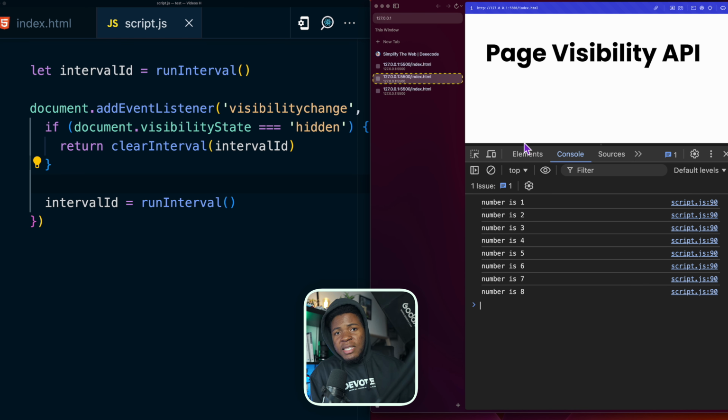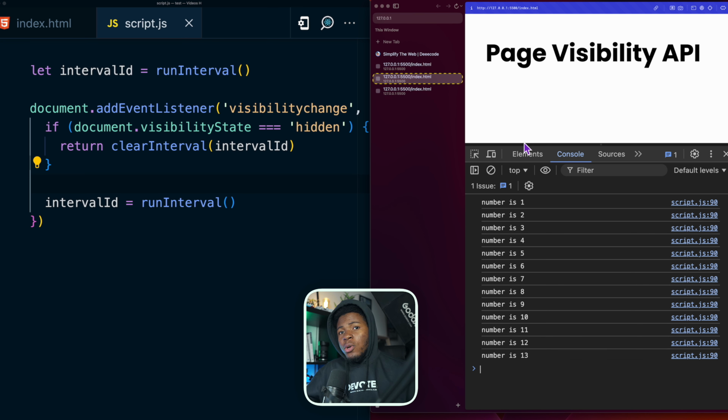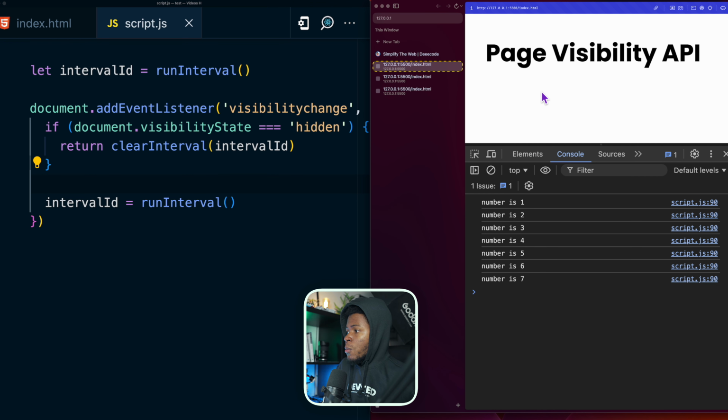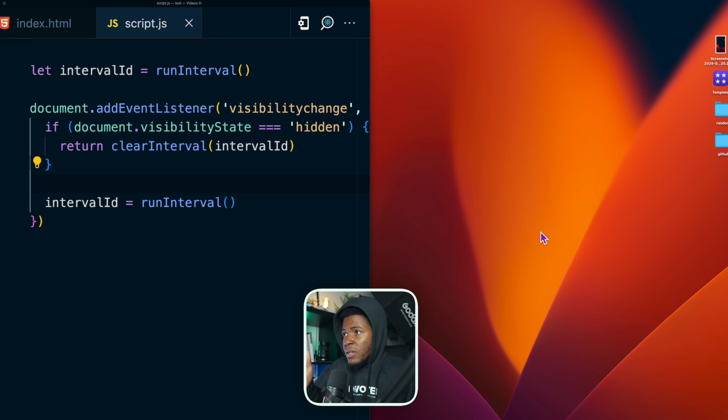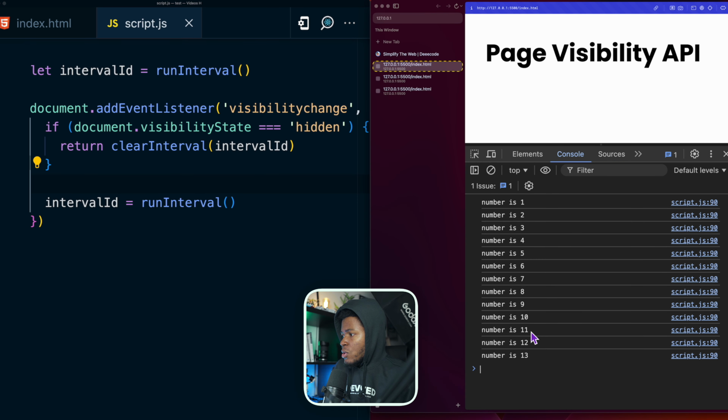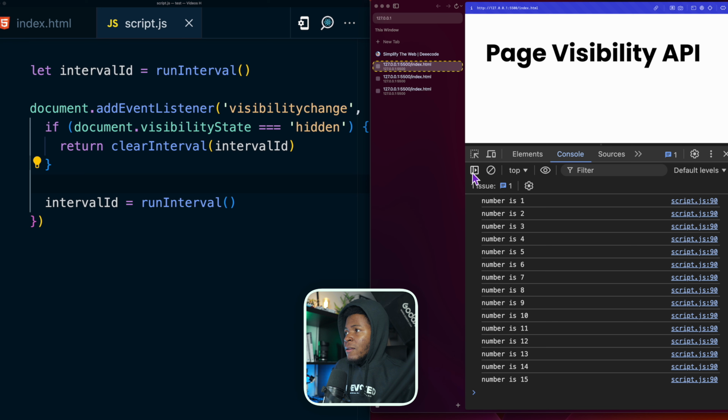So with this visibility API, I'm able to ensure that resources are only used on the tab when a user is actually on that tab. If they're on a different tab, then those resources are paused. And like I said, this also applies if you minimize the window. So this is 8, 9, 10. If I minimize the window, visibilitychange is triggered, visibility state is hidden. And if I go back to open that, it continues 11, 12, 13, 14.